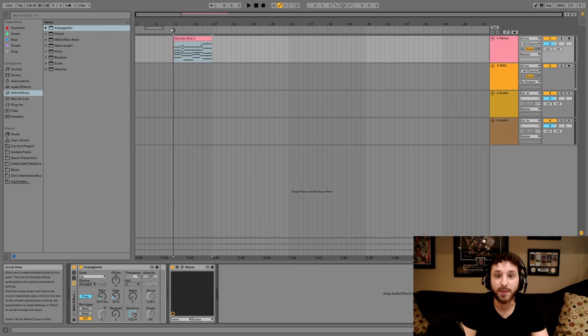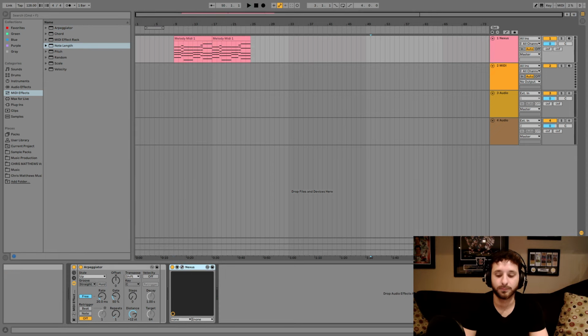I can show you what the MIDI sounds like right now as it is. As you can see, it sounds kind of really short and aggressive right now, which is how it's supposed to sound. So the next step would be to grab this note length right here from underneath MIDI effects, and you can drag that into your MIDI effects rack right here, right after the arpeggiator, so that it's in the right order.